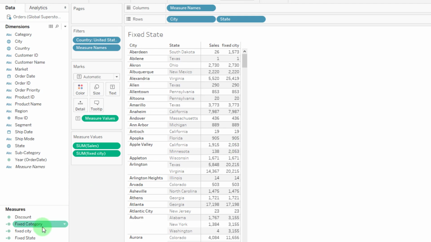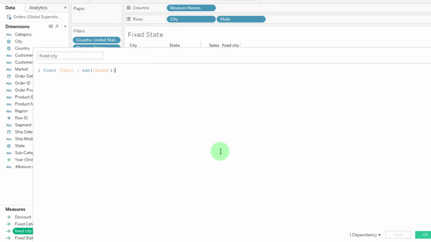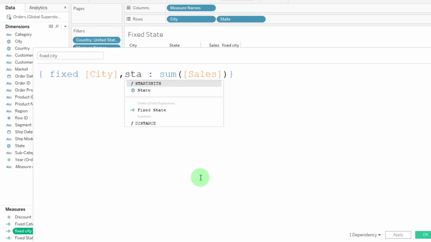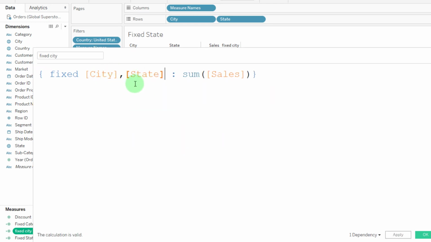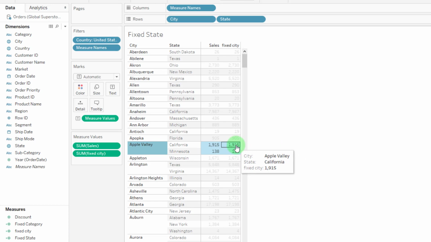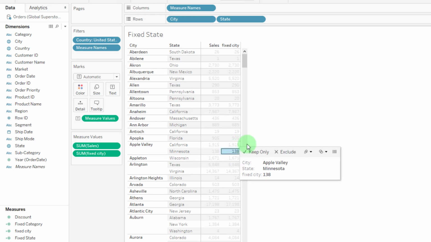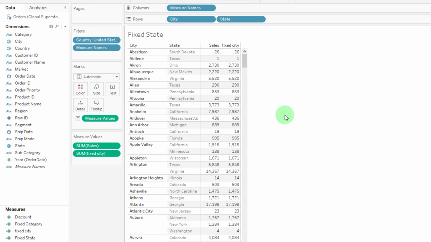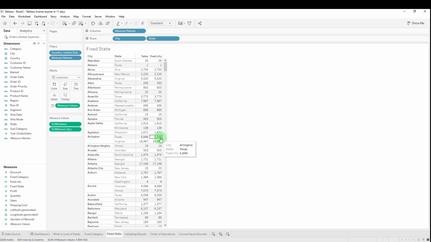So let's go ahead and take a look at that. We'll edit our calculation, and we're just going to say FIXED city, comma, state. And now, since it has the context of city and state, we should have correct values in there. And now if we look in Apple Valley, we can see our same $1,900 for California and $138 for Minnesota. Perfect. We want to make sure that we're never skipping that step because, again, that's a very difficult thing to find if you don't know your data very, very intimately.